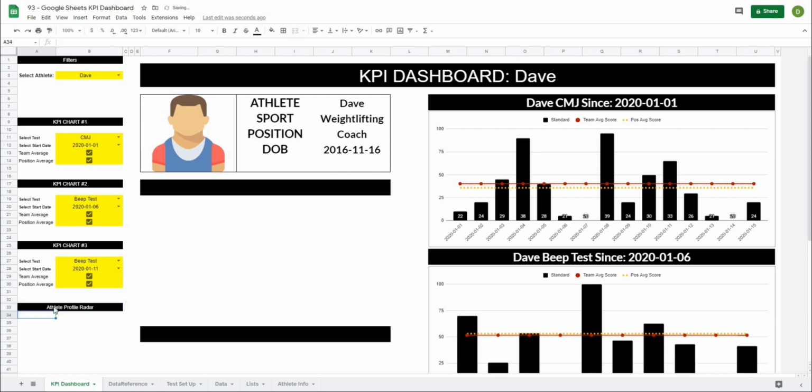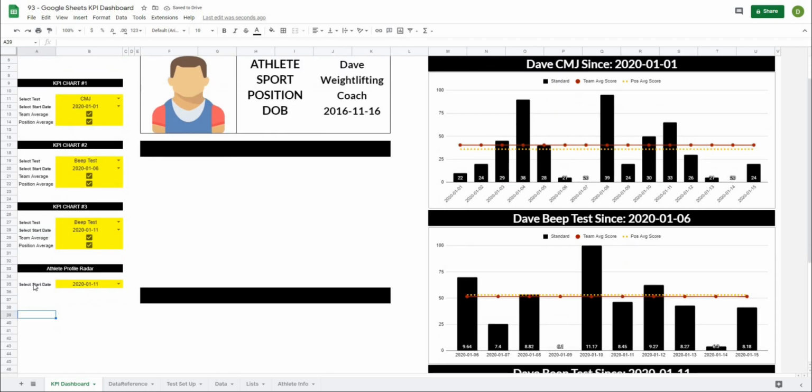And I'm going to need a couple of things here. Because these drop boxes all work, we can just copy these and paste them. The first thing we'll need is a start date. So I'll take this tab here and copy it down. This will be our start date for our actual KPI chart, except it's not going to be the start date, it's going to be the test date. So we'll say select test date.